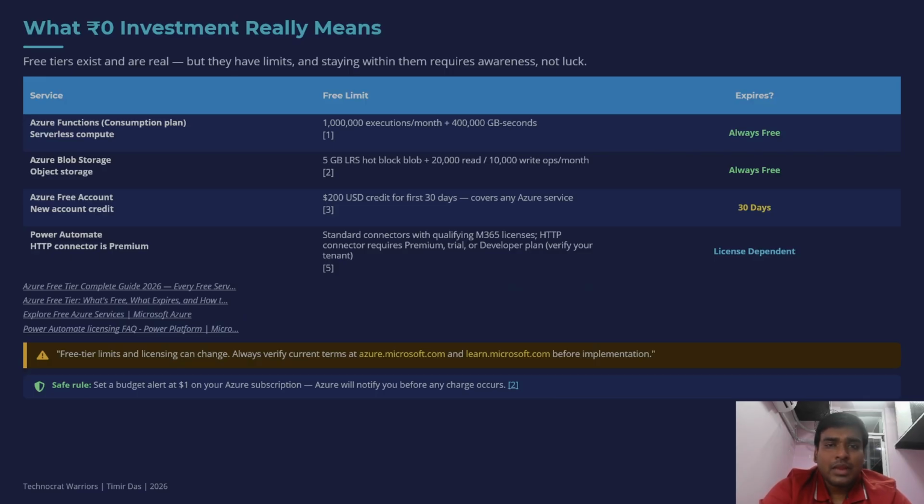Before we go further, I want to address the zero investment claim in the video title. And I want to be completely honest with you about what that means. When I say zero rupee investment, it means Azure provides a free account with free monthly limits and a trial period that allows you to explore many services without paying. Azure Functions have a generous free monthly execution limit. Blob Storage has a free tier as well. If you are careful, this entire project can stay within those limits. However, and this is very important, that does not mean unlimited free usage. If you run this in a loop, create thousands of files, or leave services running without monitoring them, the cost can accumulate.